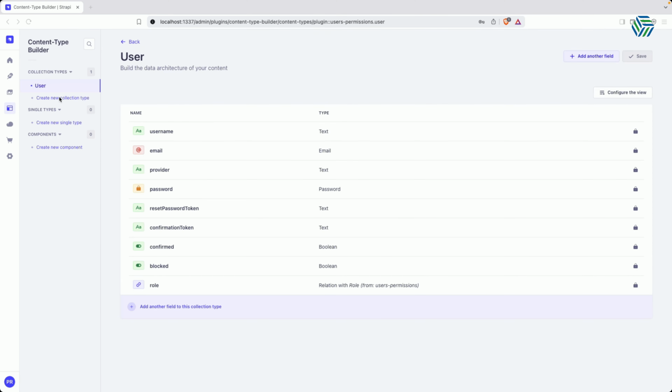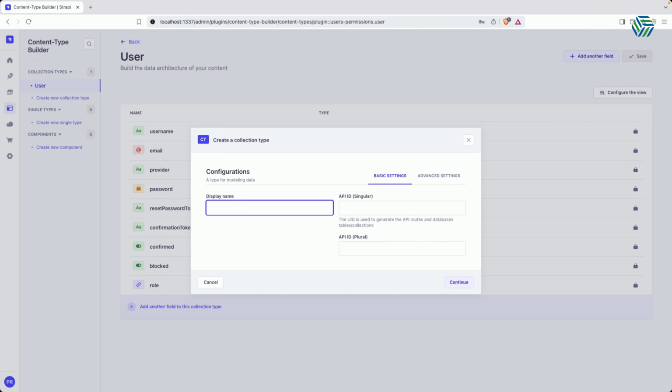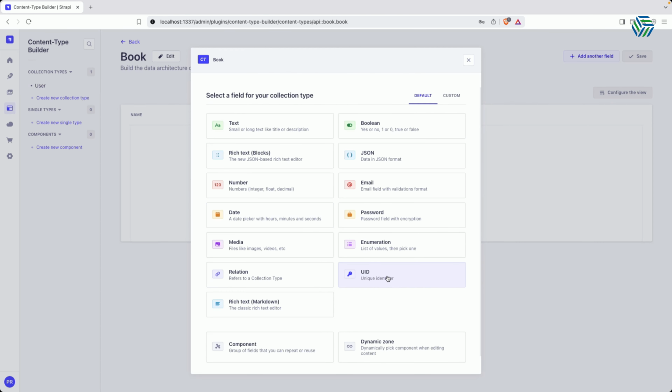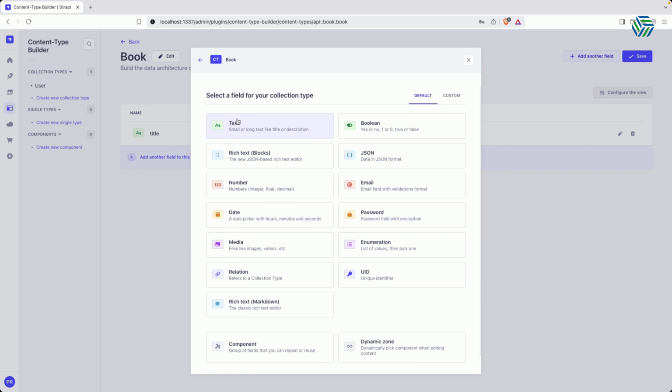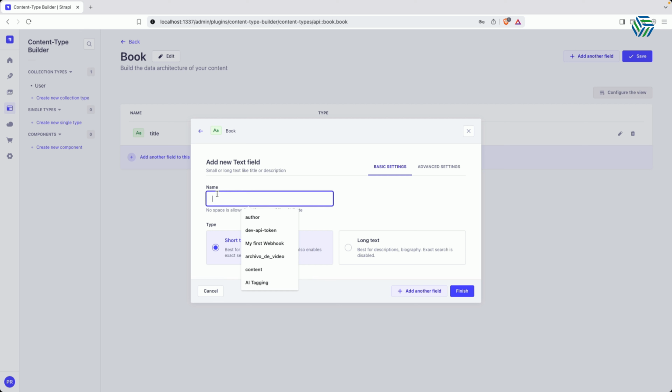This will be a new collection type, and the name of the content type will be book. I'm going to continue, and I'm going to add the different fields of the book. I'm going to keep it really simple. The first property or field for the book will be the title. This will be a short text. I'm going to add a description for the book. This will be a long text.